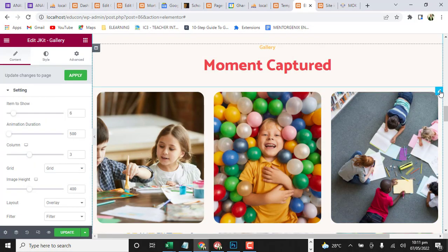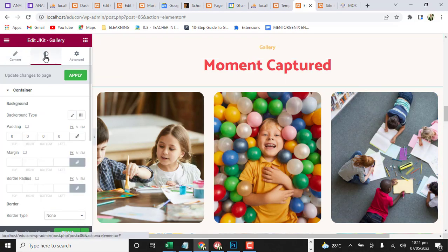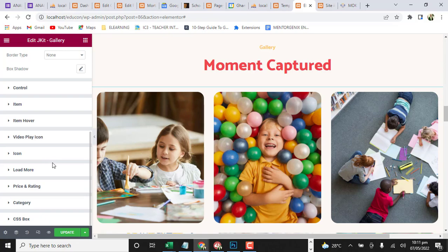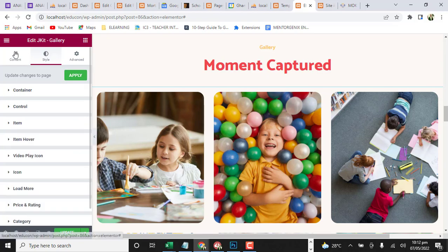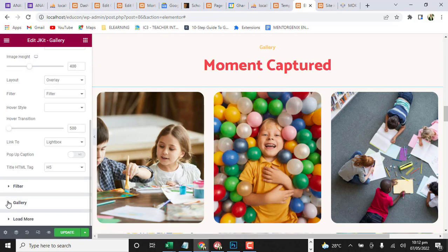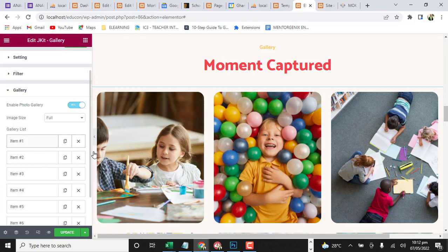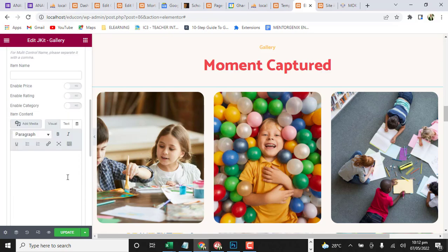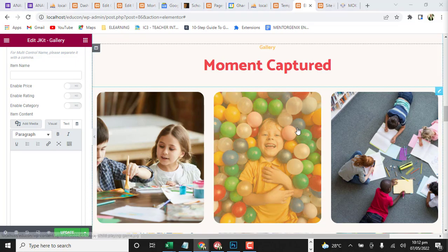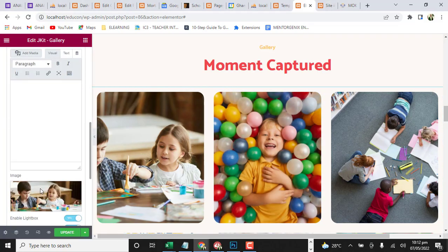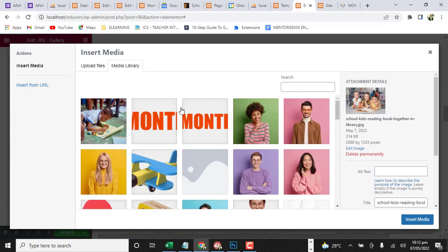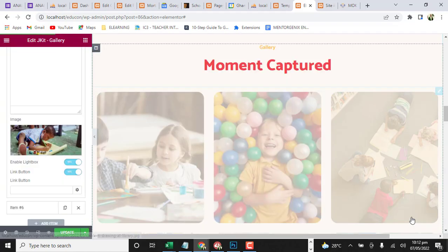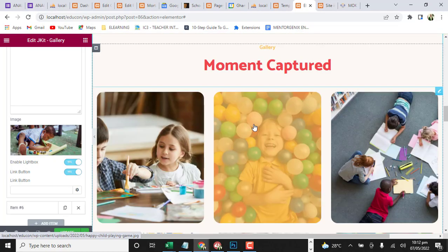When you come to the style, and then item, content, you should get the content, and then the gallery here, and then you can change the one. This is number 1. When you click on it like this and you scroll down, you can change the picture here. So I can put the one I just brought from here, insert into the media. It will try to replace it.